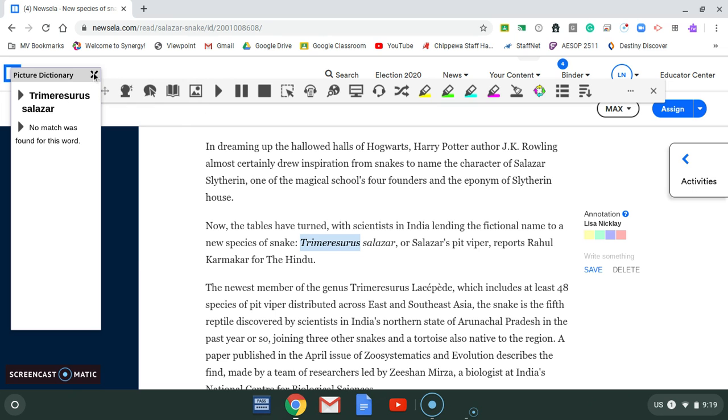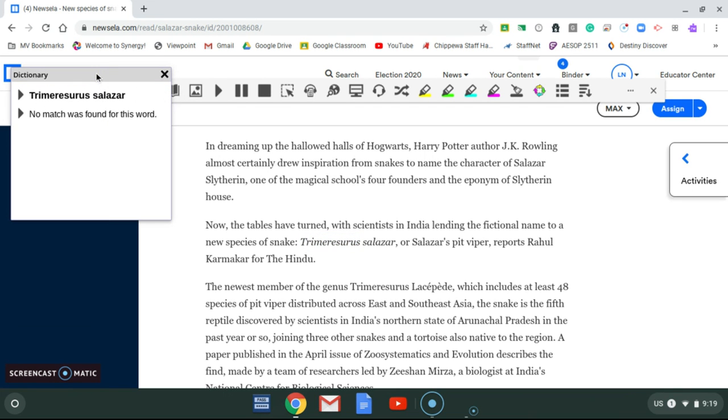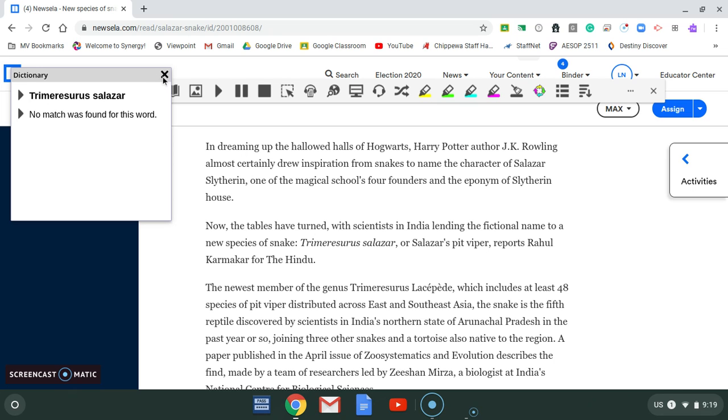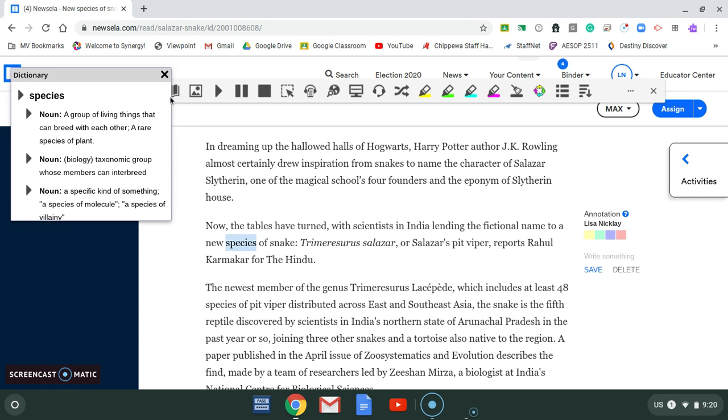The third feature I'm going to show you today that you can use is this feature right here. I'm just going to hover over it. It's the actual dictionary. Just exit out. Okay, well, it doesn't look like it comes up for that word, but maybe you didn't know what species meant. Highlight it. Dictionary, and it not only tells you what the definition is, but says it's a noun.